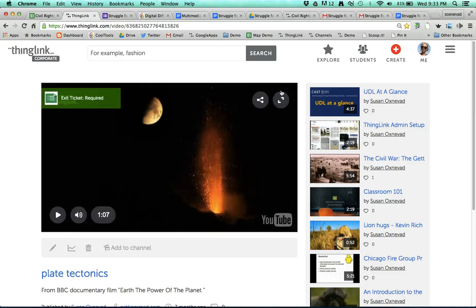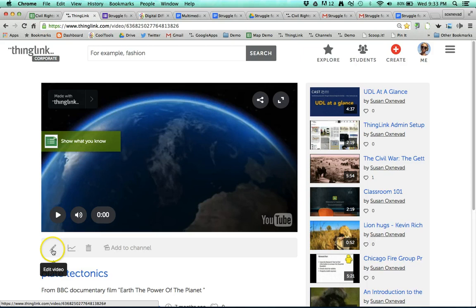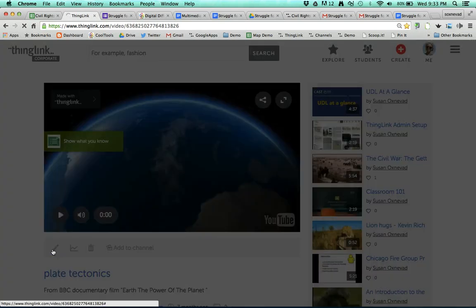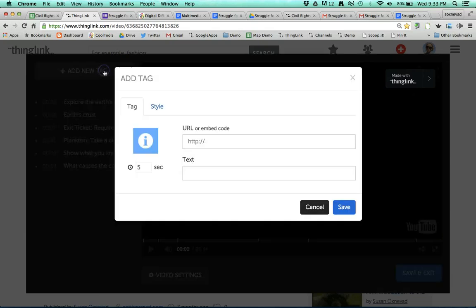Now let me show you how you would add a ThingLink video. So I'm going to go back to the beginning here to the first tag, and I'm just going to kind of unpack it. So to edit ThingLink video, you go right here. Click the little pencil icon. These are all of your tags that are in place. I can add a new tag by clicking here, and then I can put the URL or embed code and put the text on, and I can change the icon.